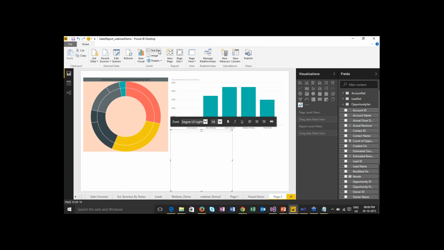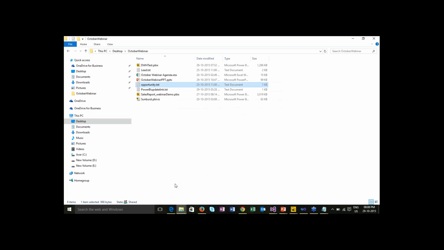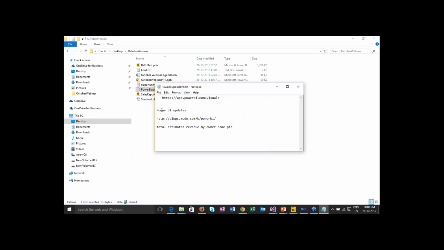That is, we can now create hyperlinks using text boxes. Hyperlinks were previously also supported by Power BI, but we had to get the complete URL to our visualization pane, which was not that good.